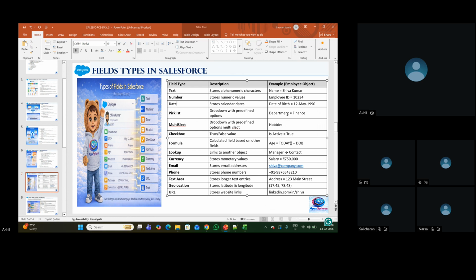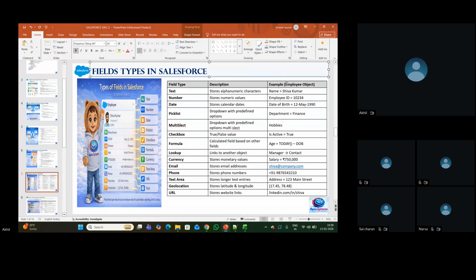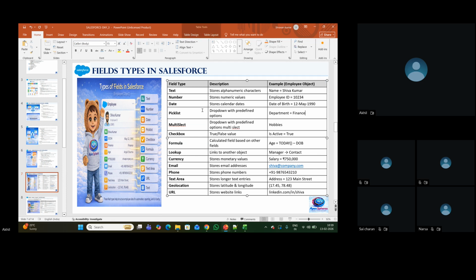Like we have various departments. One is the finance department in a company, like in an organization. We have the finance department, and the IT department, or the insurance department, whatever it is. We want to store the Shivakumar data, and we want to store which department he belongs to. For that, we'll create a pick list with various values: department as finance, IT, and insurance department, etc. And this is multi-select. We'll discuss this in detail next.